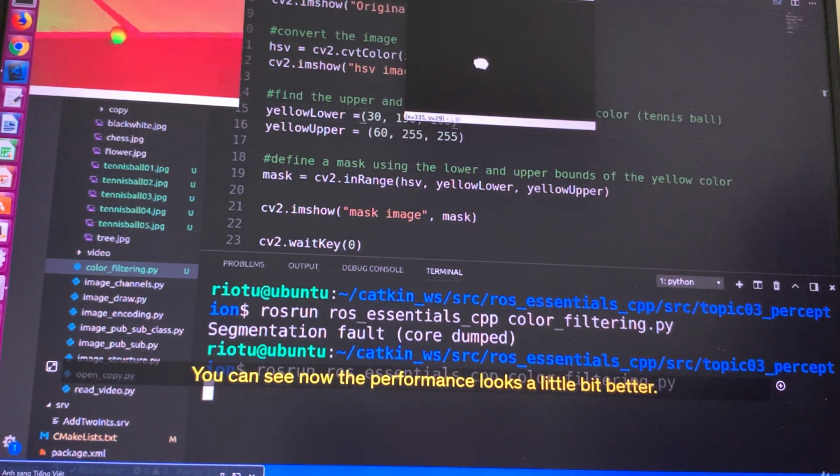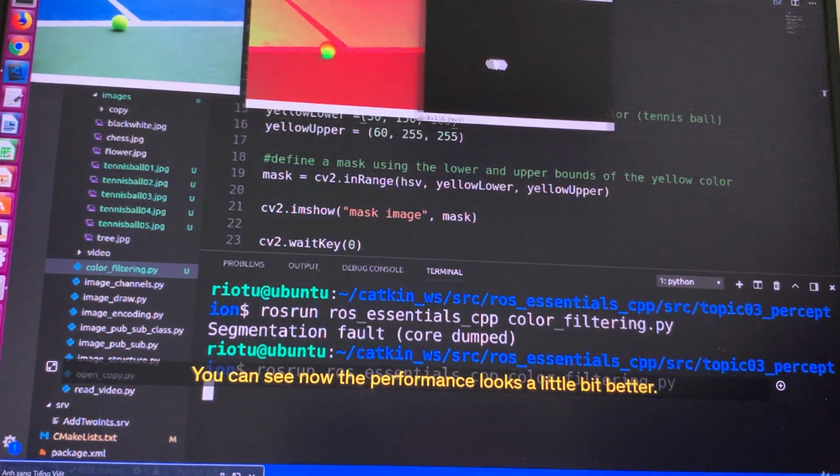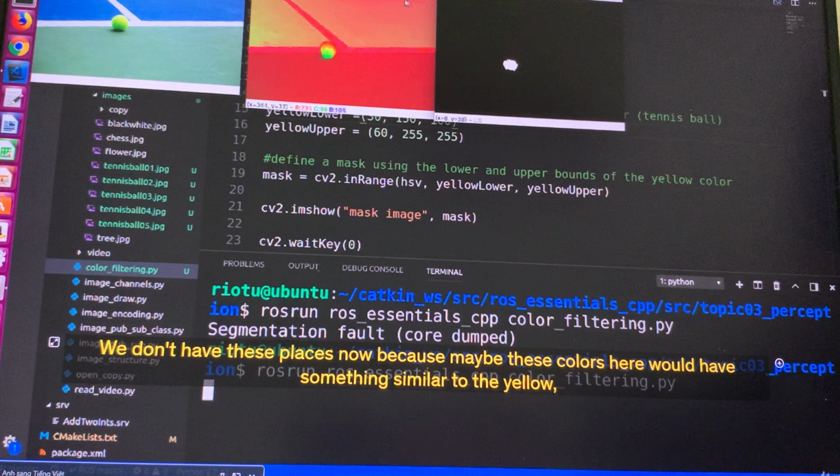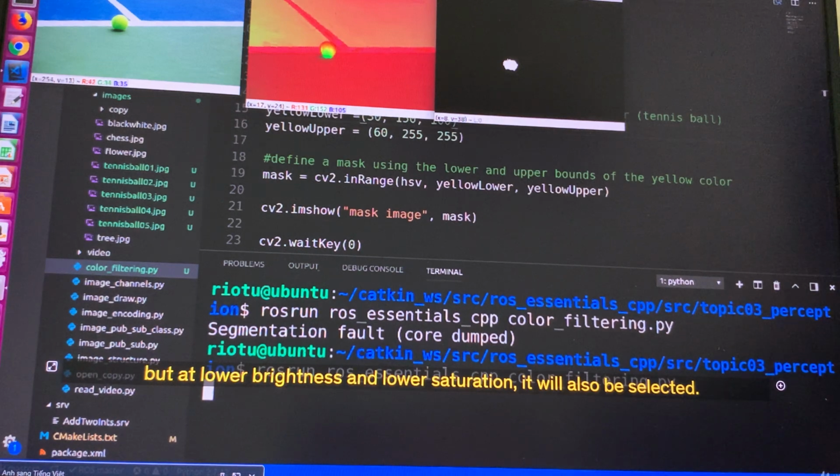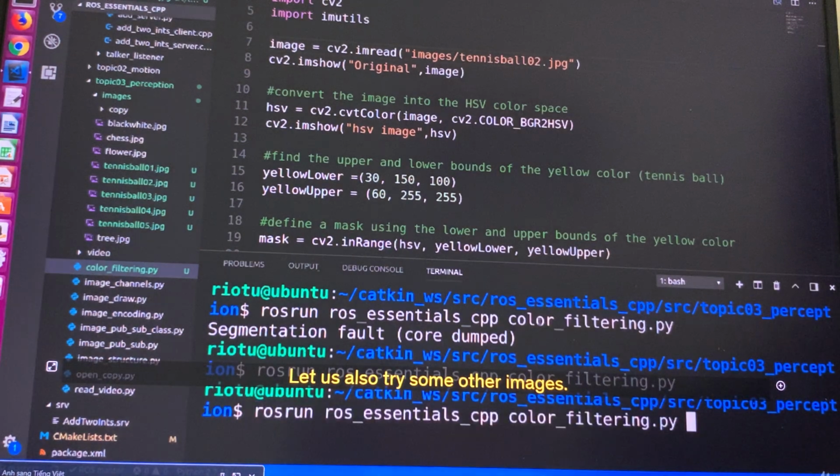You can see now the performance looks a little bit better. We don't have these places now because maybe these colors here would have something similar to the yellow, but at lower brightness and lower saturation, it will also be selected. Let us also try some other images.